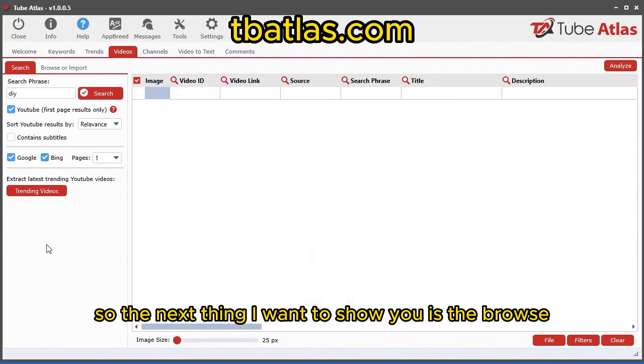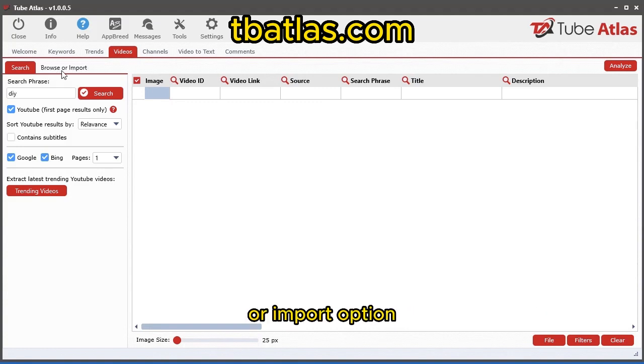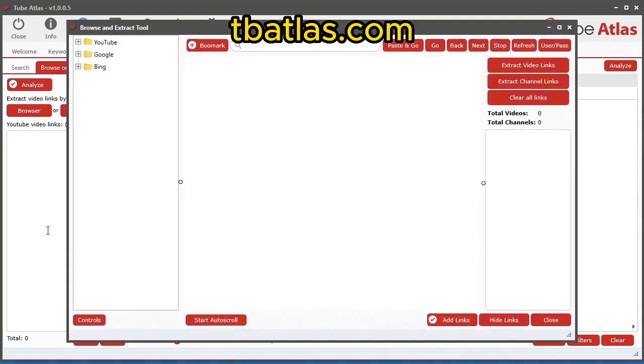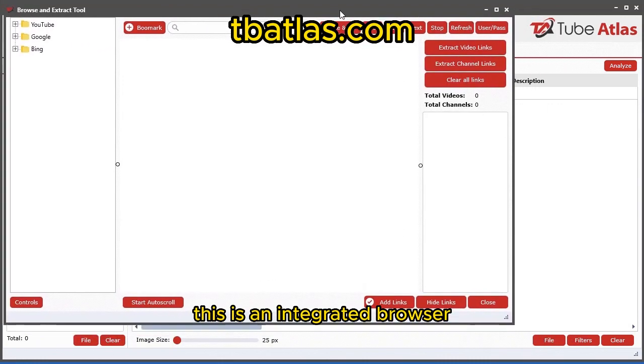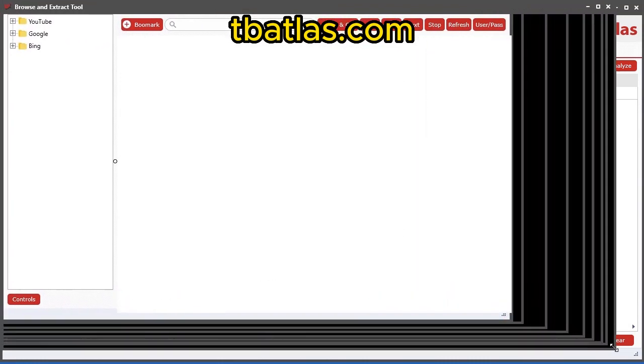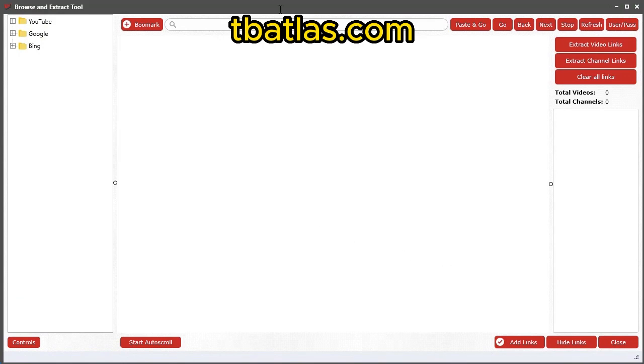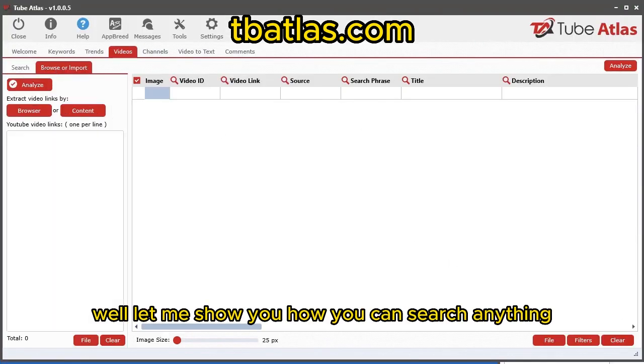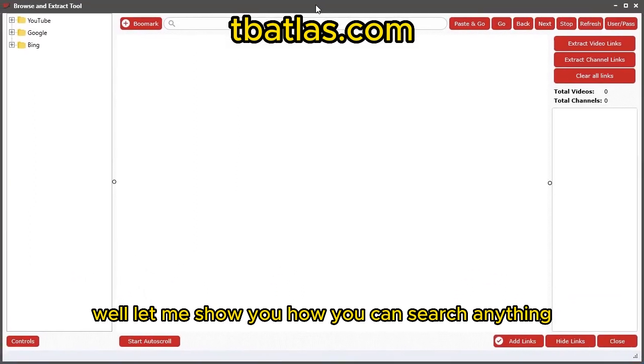So the next thing I want to show you is the browse or import option. This one is very powerful and I think you'll be using this part a lot. So let's go here, and what you want to do is click on the browser. This is an integrated browser. And remember how I mentioned before that using this tool, you can only search the first page results. Well, let me show you how you can search anything.